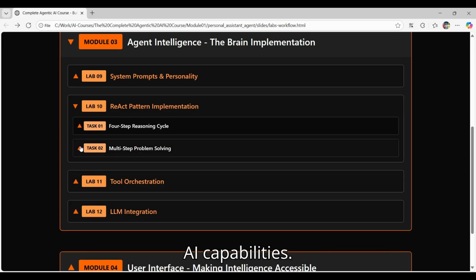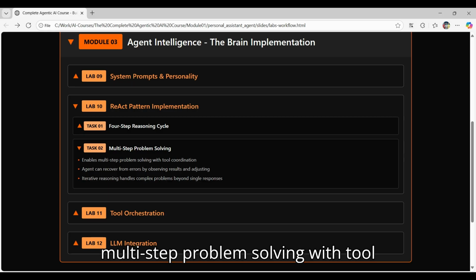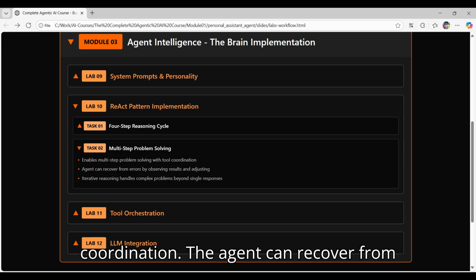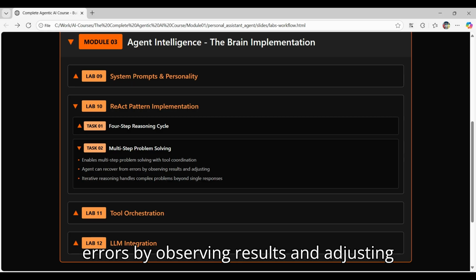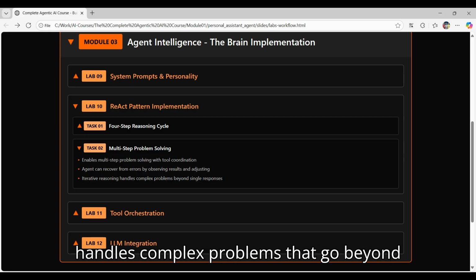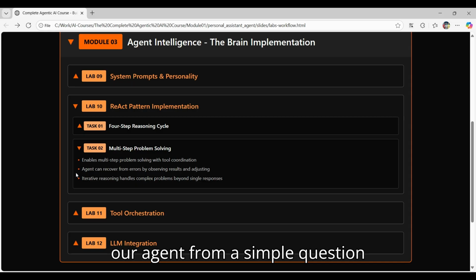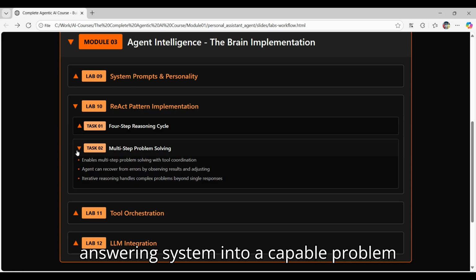After that, we will work on enabling multi step problem solving with tool coordination. The agent can recover from errors by observing results and adjusting its approach, and iterative reasoning handles complex problems that go beyond single responses. This is what transforms our agent from a simple question answering system into a capable problem solving assistant.